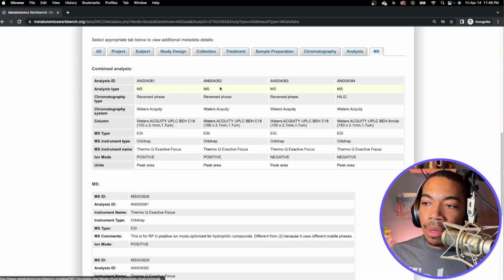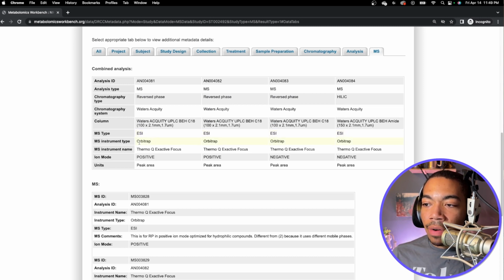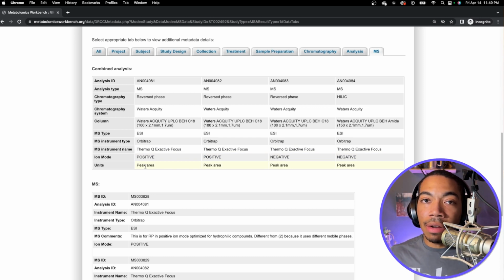If you go to the MS tab, we can see more information on the chromatography. They're using a Waters Acquity system. They actually have 4 different studies, 3 of which are reverse phase, the last of which is a HILIC approach. And then all of this was done using electrospray ionization on a high resolution Orbitrap, Thermo Q Exactive to be more precise, and then both in positive and negative ion mode. And the actual quantitative data are the peak areas of these various metabolites. And so this looks like a very traditional untargeted mass spectrometry experiment. And so I'm excited to dig into it.